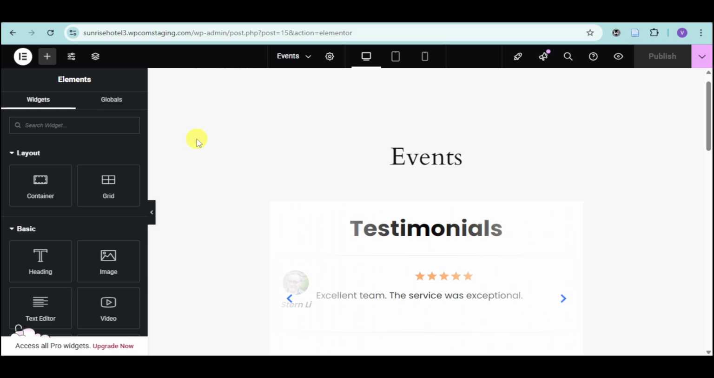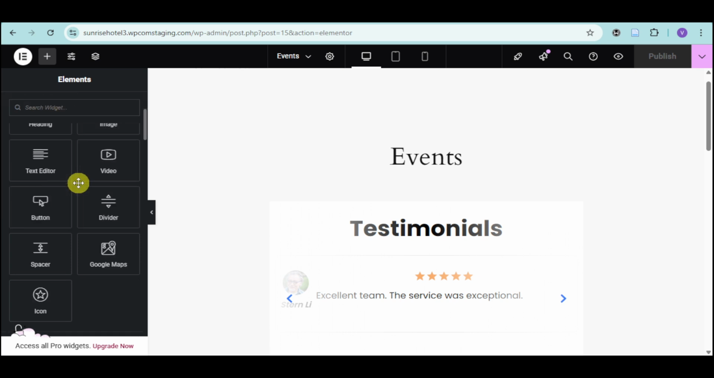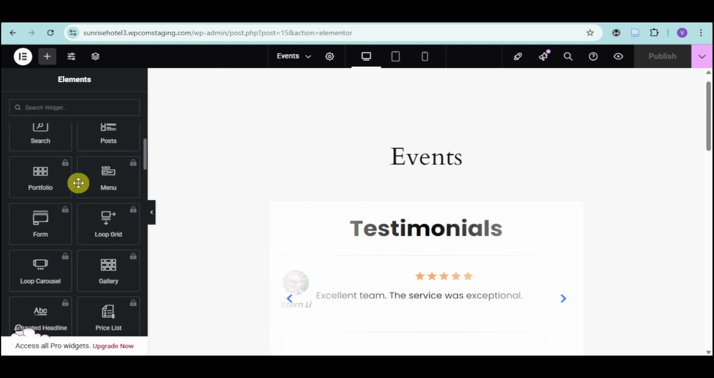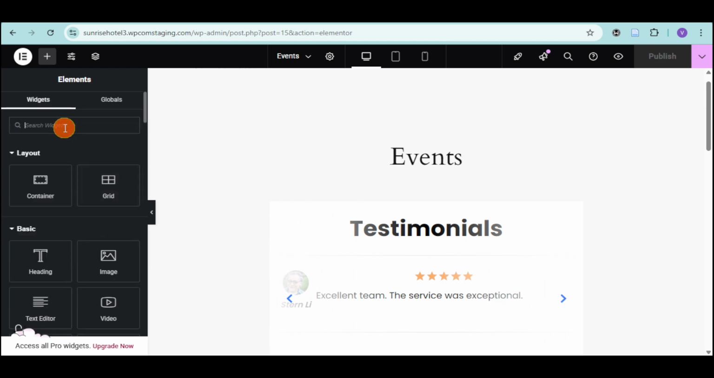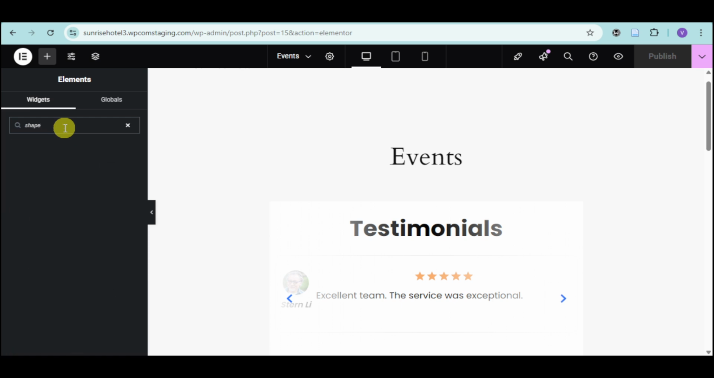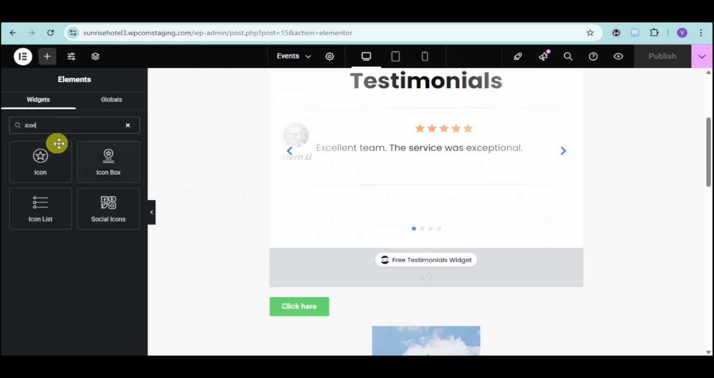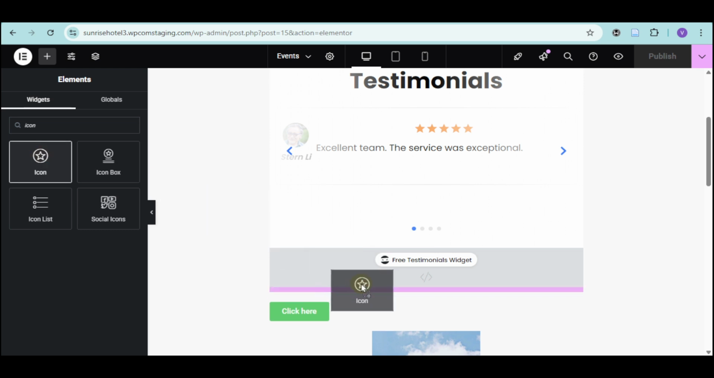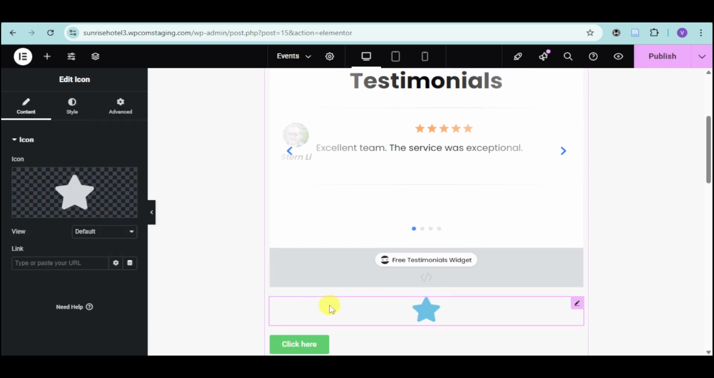So in order to make a circle, we need to head over right here to our elements, and you can see in here all of the widgets. So you can just scroll down and then locate the option for the shape option. You can click on this search and search in here for shape. But if you do not have that, you can just go over and add in here icon. Input that wherever you want to put it. I'll put it above this particular button. And as you can see, here is our icon.